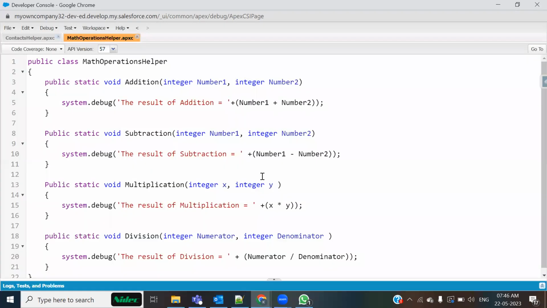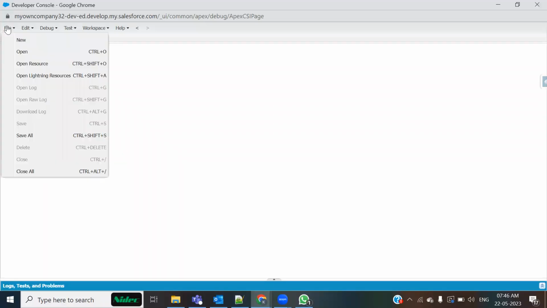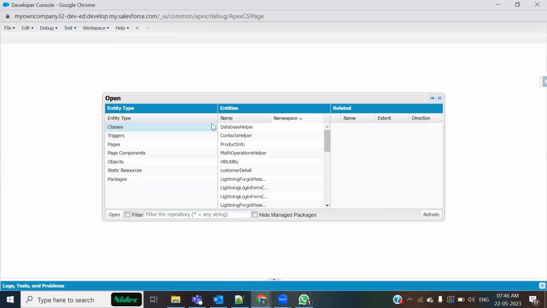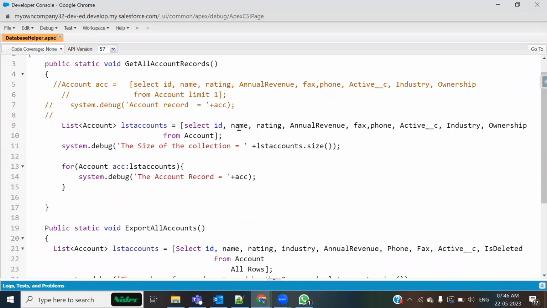Okay, so I guess we already have a class for this. I just would require to open that. So I would be opening a class called DatabaseHelper. Inside DatabaseHelper, we have all these methods I have created. So these are some of the methods.